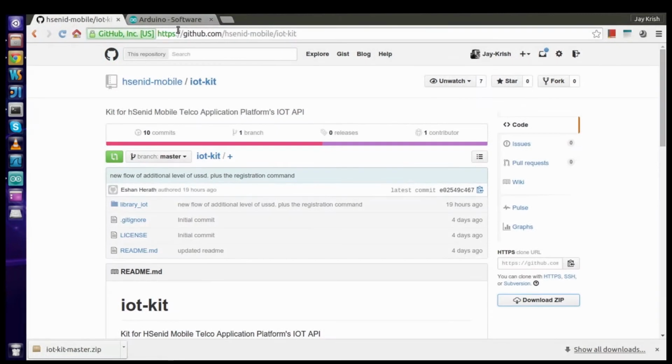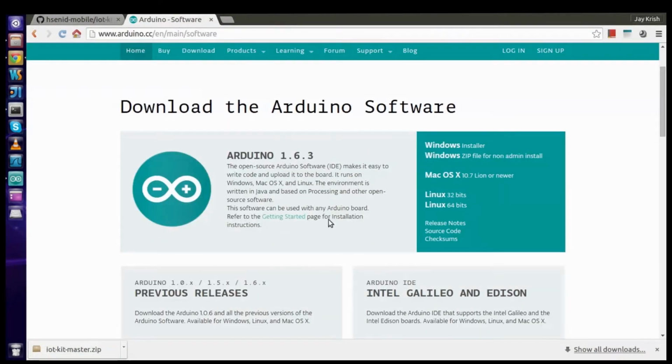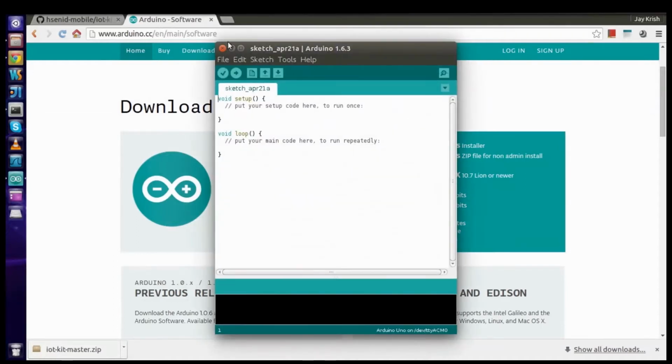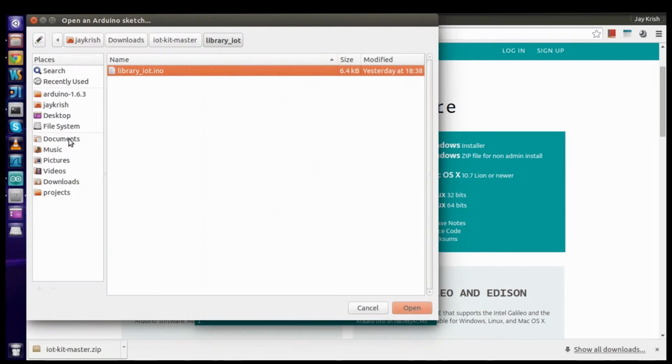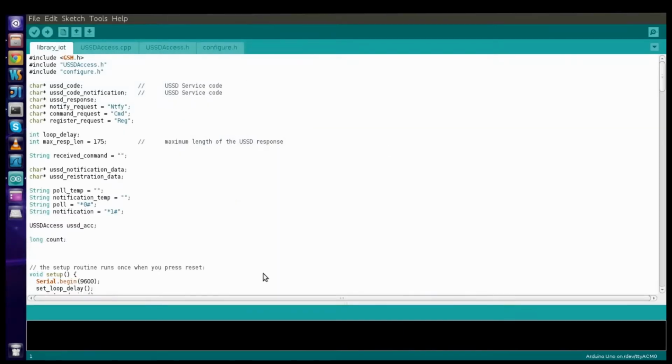For that you need to have the Arduino IDE. You can download the Arduino IDE from the Arduino website, and I have downloaded it here. So you have to open the file in the IoT kit master which we have downloaded. In the library IoT folder, there is a library iot.ino file. Just double click that, and the Arduino editor will open it.